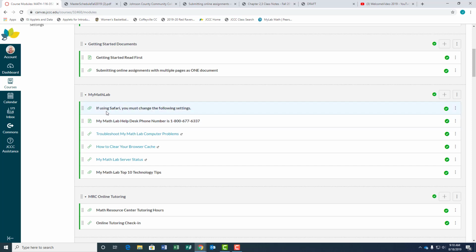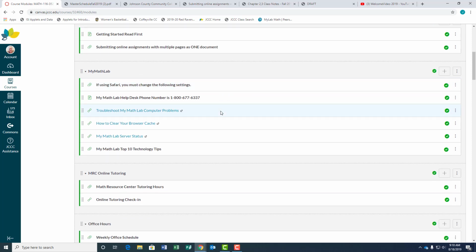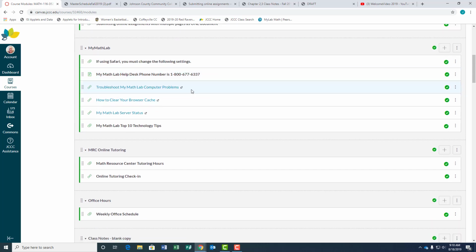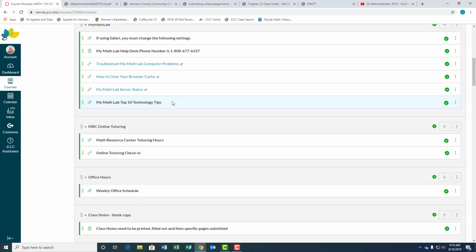With MyMathLab, if you're using Safari, you must change some of the settings, so make sure you click on that document. I gave you the help number already, so if you're having any problems with MyMathLab, please call the help number. They are helpful. Sometimes you might have to wait a while, but they are very helpful. You can also troubleshoot your computer by reading that document. You might want to clear your browser, so I gave you directions on how to do that. If you think MyMathLab is having issues, you can click on the MyMathLab server status, and it will tell you if it's having issues or not.